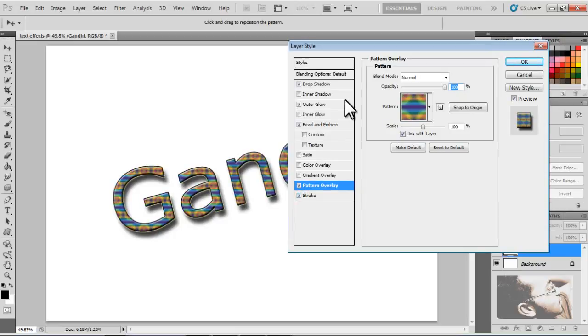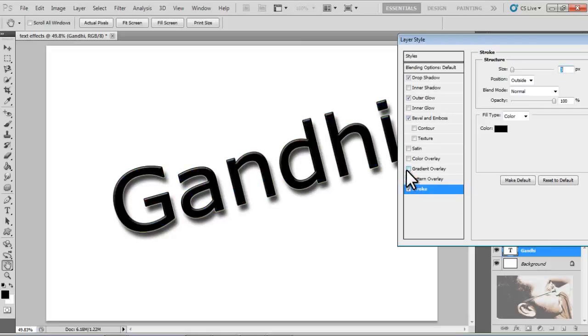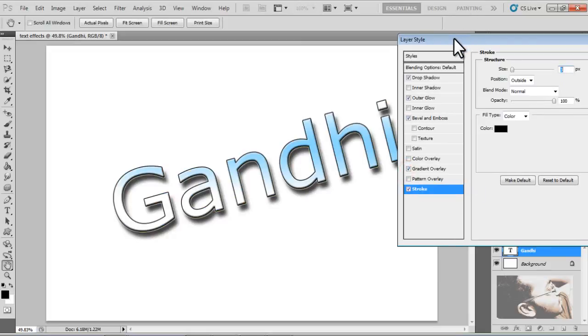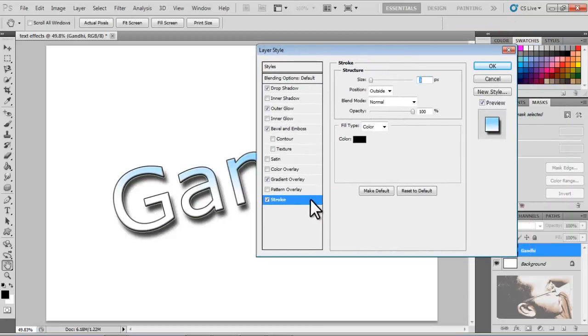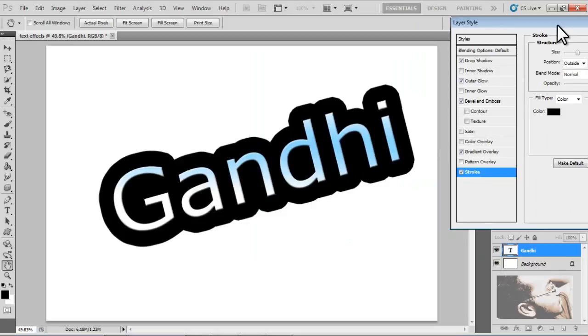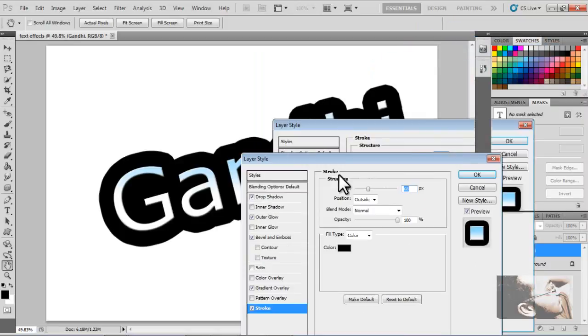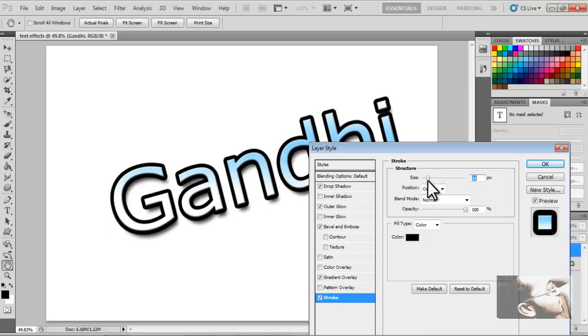And you can give a stroke to your text. I'm unticking this pattern overlay and taking gradient overlay. You can see a black borderline on my text. You can see that it is because of the stroke. If you give a big size, it will give cool effects for some text. You can see big strokes on my text.